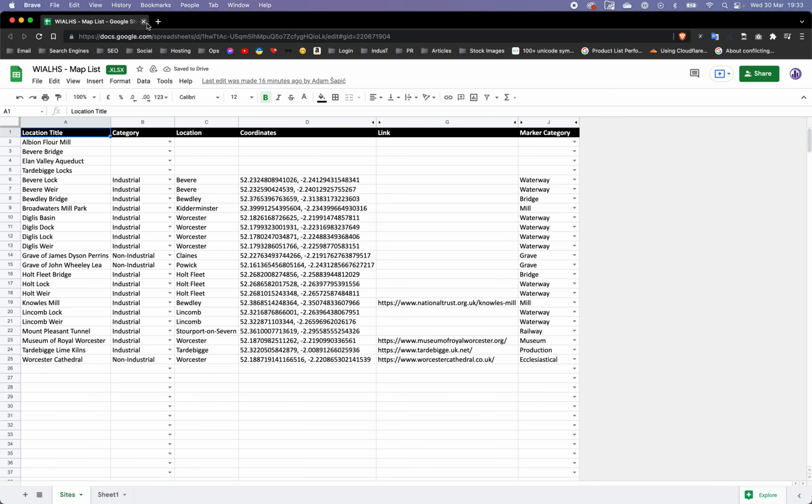Now this is the sheet that we are going to use to generate the map as demonstrated on our website as shown earlier. We have all these columns here. Let's go through what they are. So the location title is fairly self-explanatory. What is the name of this location that we're going to be including in the map? We then need to categorize it, either industrial or non-industrial.